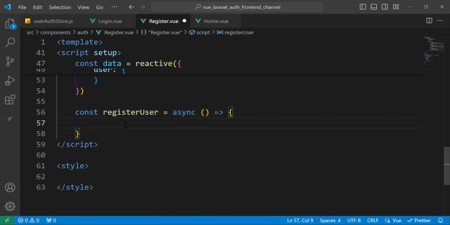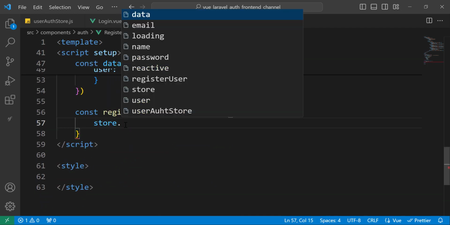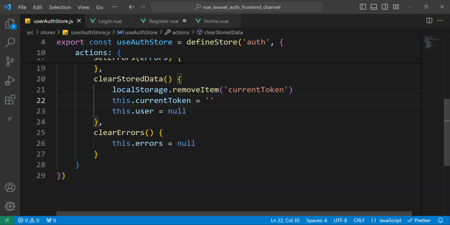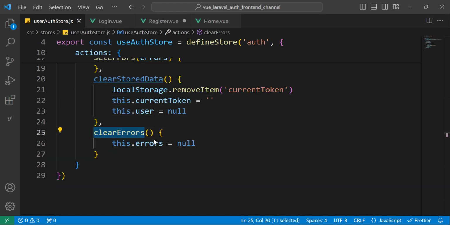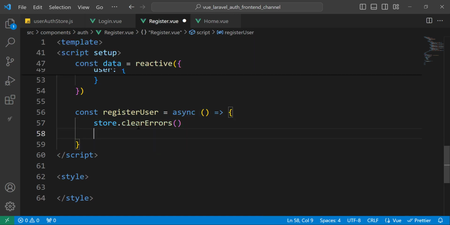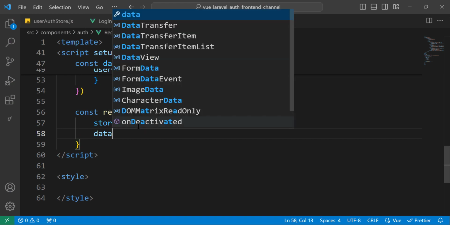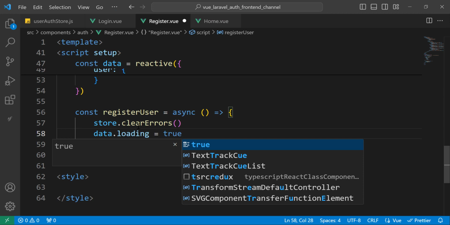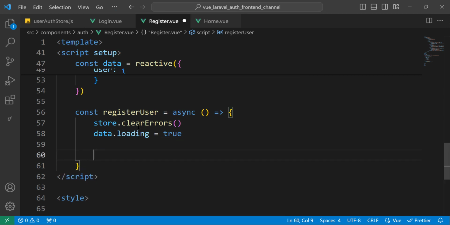Now we have store, as we said. The first thing we need to do, if we have any errors, we need to clear the errors. We have already added the function or the action here, this one, which is clear errors. We need to use it. If we have any errors, we need to clear errors, and we need to set the data.loading to true, because now we are sending the data. What else? We need now to try and catch. So we try and catch.